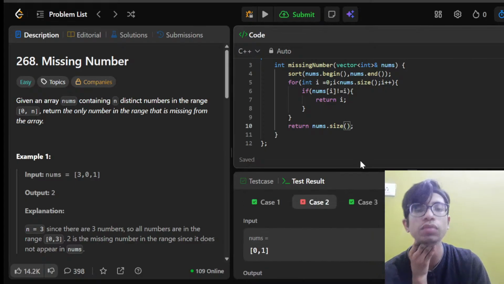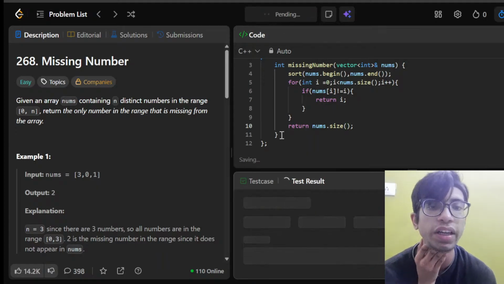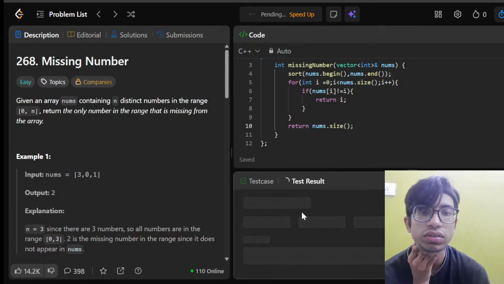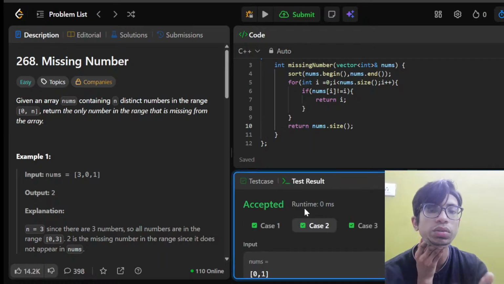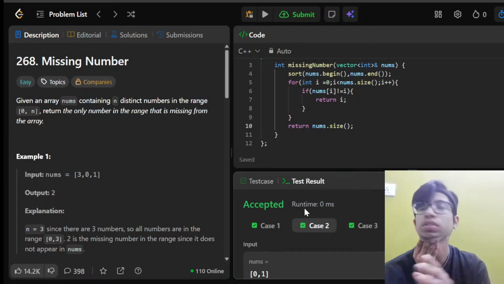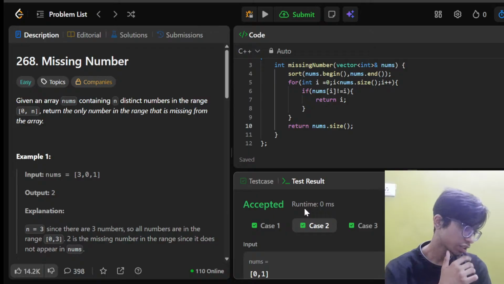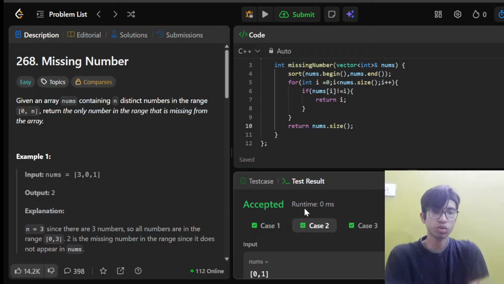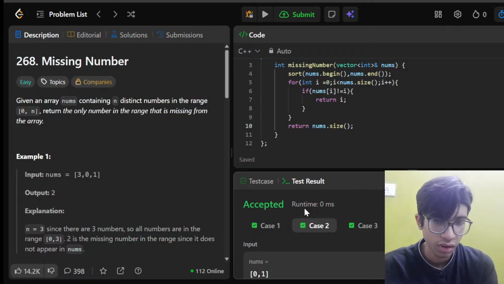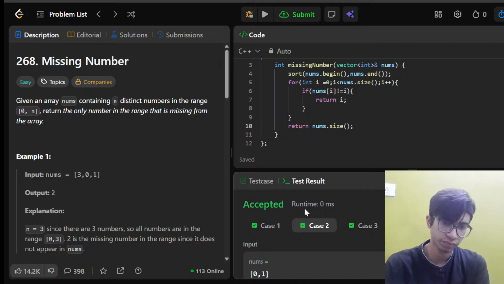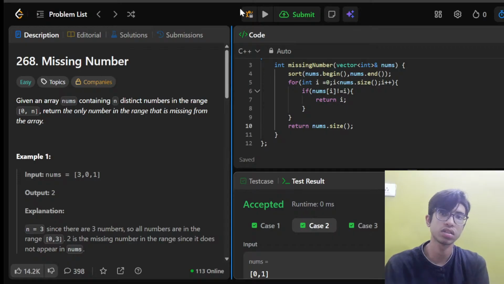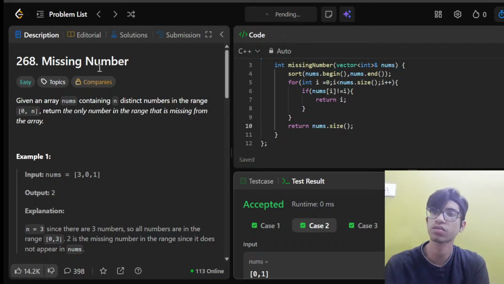Oh, just nums dot size, because the index is like that, right? 0 1 2 3, 0 1 2. It's correct, but I still want to check one more time. 0 1 2, 0 1 2. Is this... yeah, it's correct. It's going to be correct.